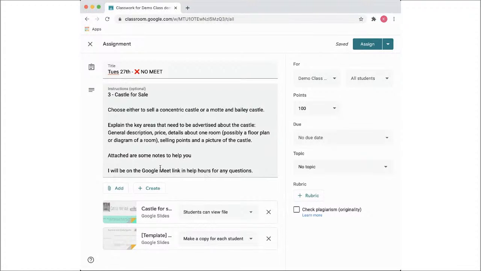So I always used to put a note that I would be on the Google Meet link in the help hours for any questions. So when Andy said earlier, how can we still help those children at home who may have questions, that is an instance of us helping them later on in the day. Now, I may not want this one to go out straight away, so I'm going to save it as a draft. I am also going to make sure that I put it in the right topic. So put it in that histories one.